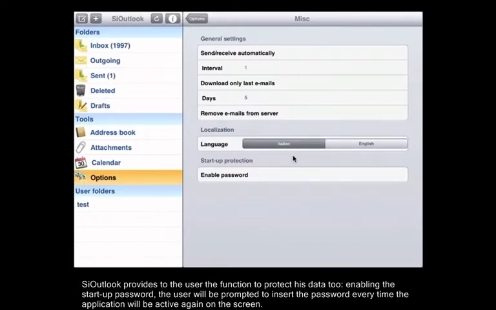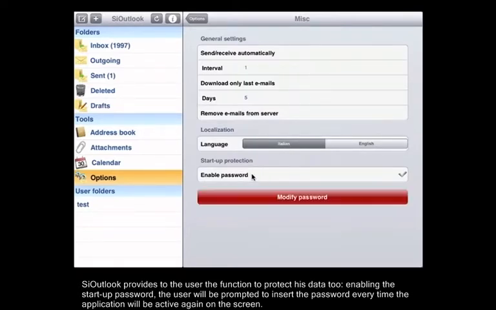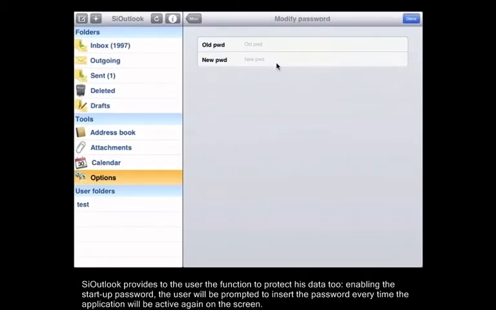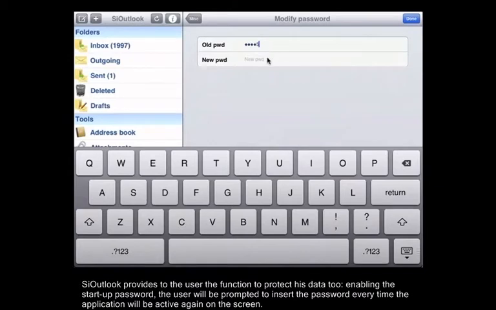SiOutlook provides to the user the function to protect his data too. Enabling the startup password, the user will be prompted to insert the password every time the application will be active again on the screen.